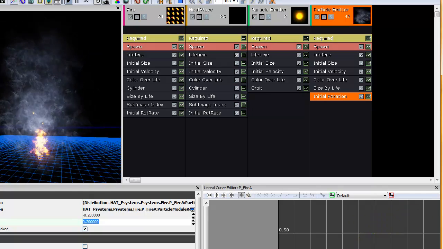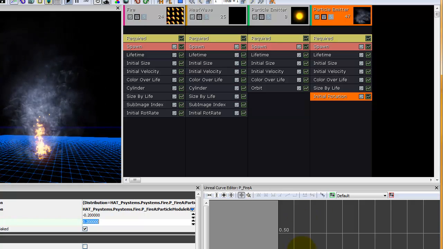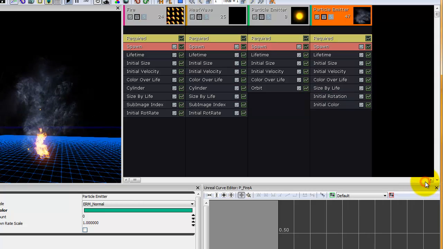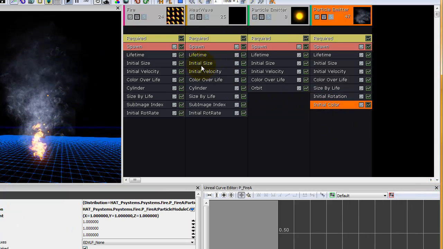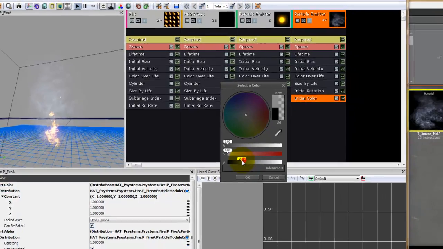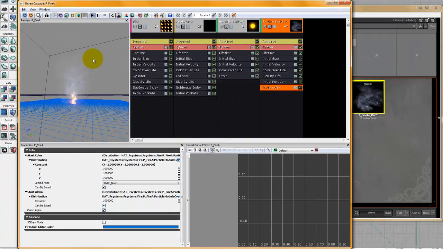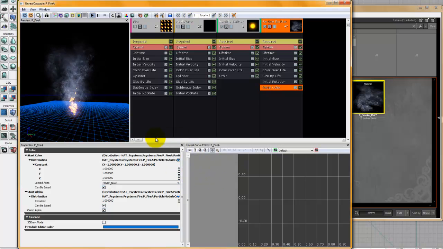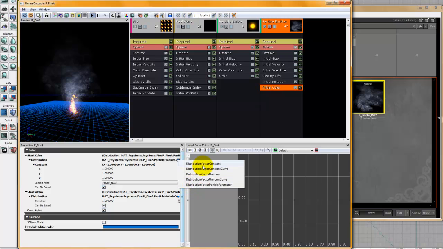And next we're going to add an initial color. So come in here and go to color, initial color, and if we come up here and we turn on something other than this here, we'll notice the smoke just pops out really weird. And we just need to make a slight adjustment to that. Right now it's set to a constant, but we need to come up here and switch this to a constant vector curve.